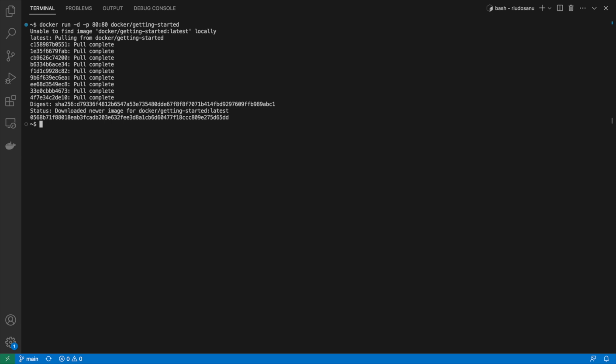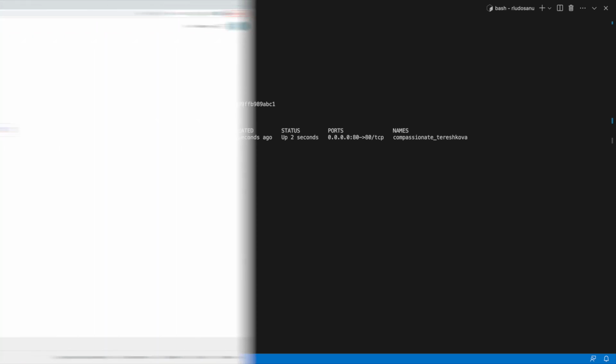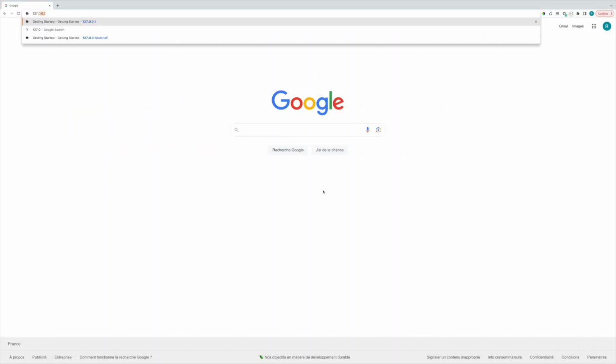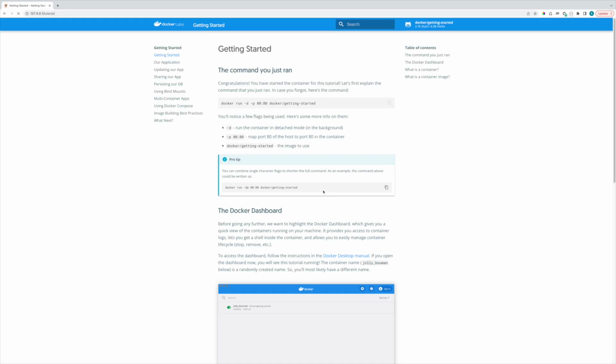Indeed, since containers are by nature isolated environments, we need to explicitly indicate which port we want to expose to applications running outside of the container's environment for them to be able to communicate with each other. Once we've executed our command, we can now verify that the container is up and running using the docker ps command and open the following address in our browser, which will open the Getting Started web page powered by the web server running in the Docker container.